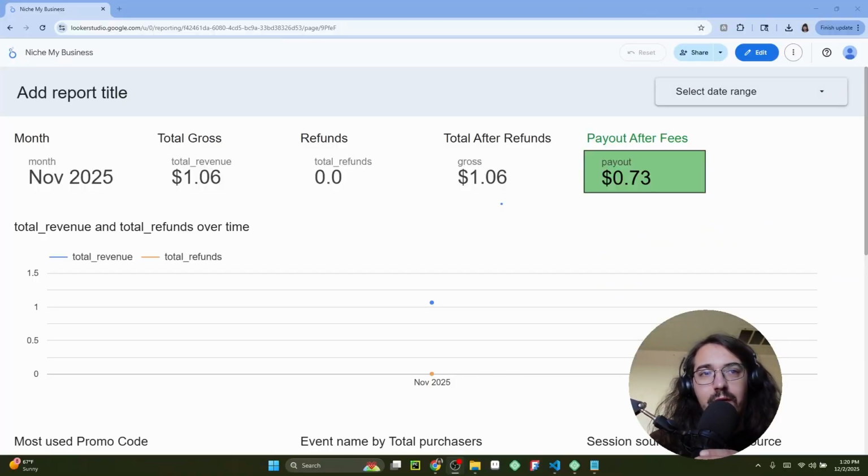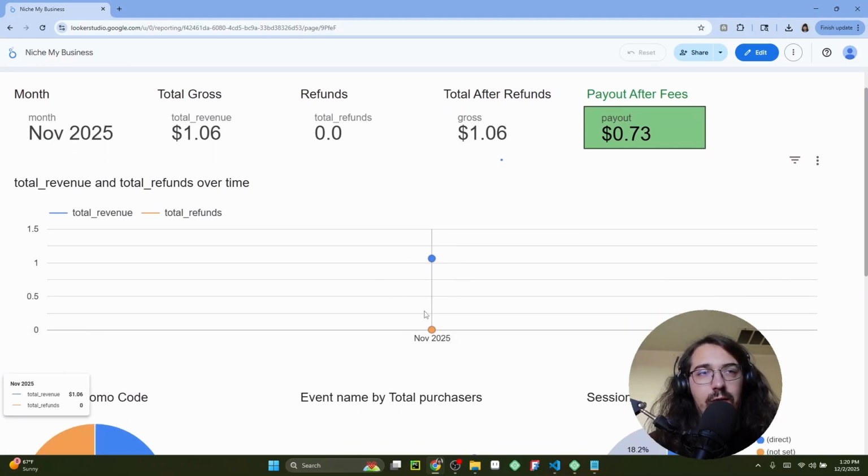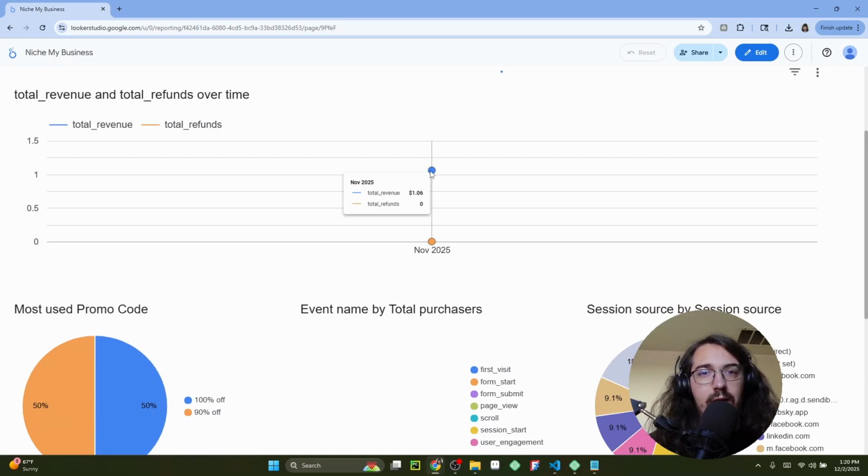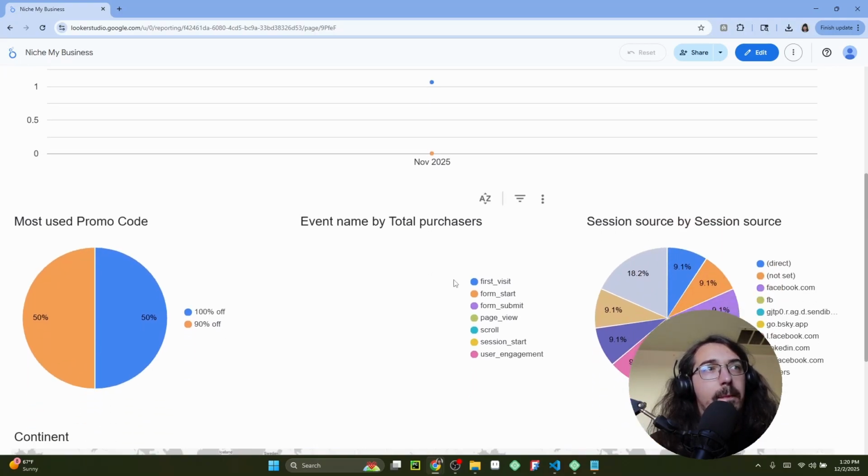This is my dashboard for my SaaS. I set it up pretty straightforward. I have the month here as well as the payout, what I really want to see. Amazing, 73 cents currently. And then here is payouts versus refunds, which is just me. So it's one for $1.06 and obviously no refunds. And I have promo codes, so these are what discounts are used. All this is hooked up through my Stripe and also Google Analytics.